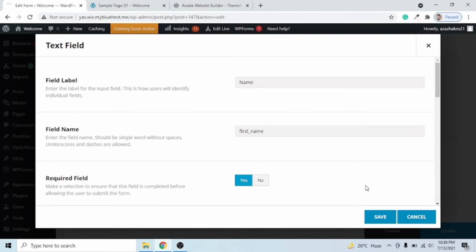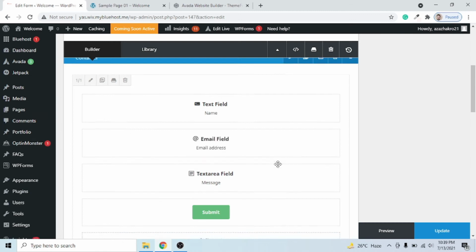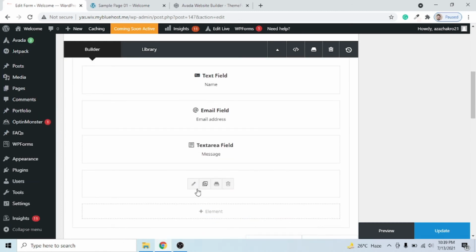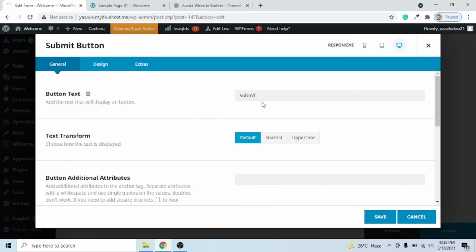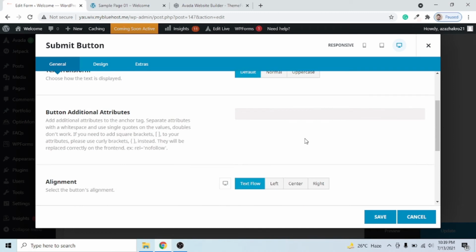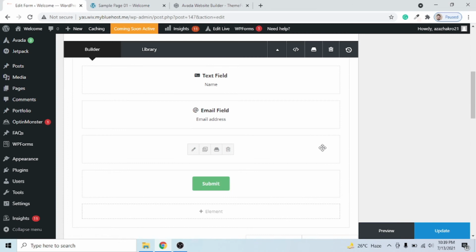After doing so, just click save, and when you hover over the button, the pencil lets you edit it as well. Like it is written submit on the button, you can write anything, like sign up or anything you want. For text transform, you can choose default, normal or uppercase. After doing so, just click the save button and click update.